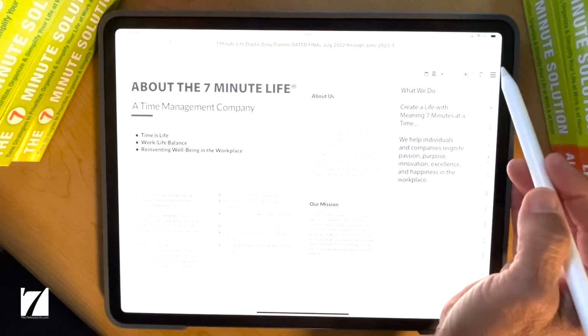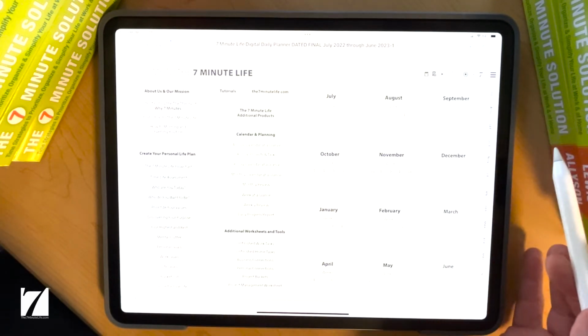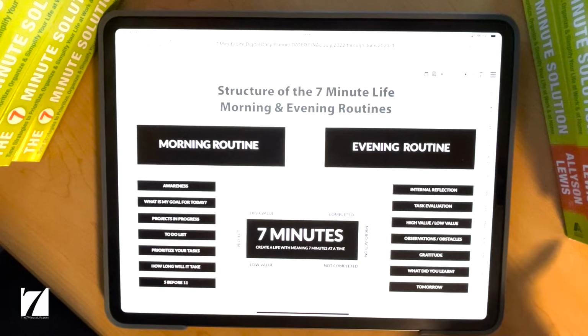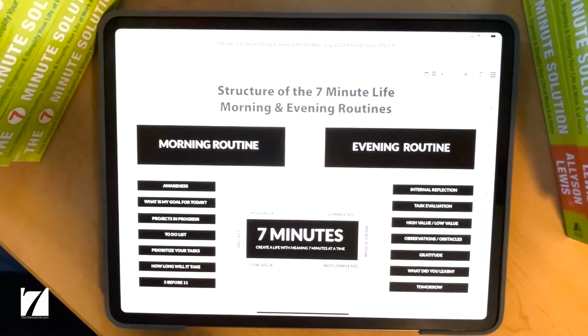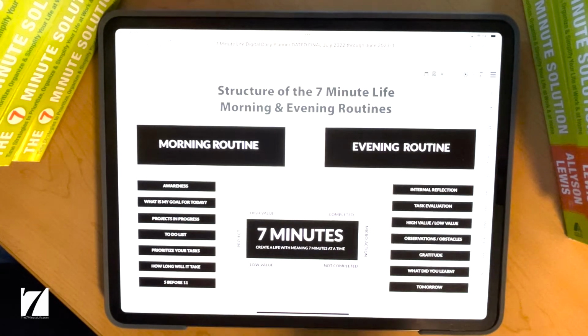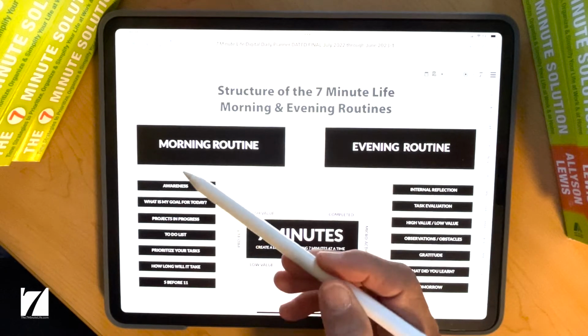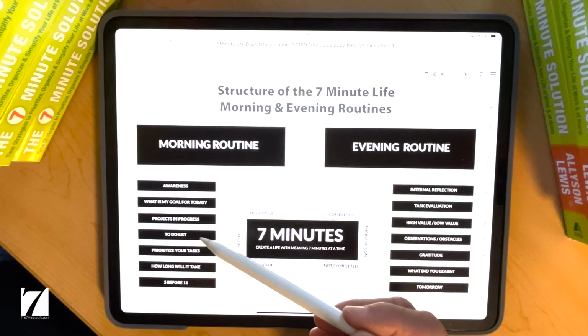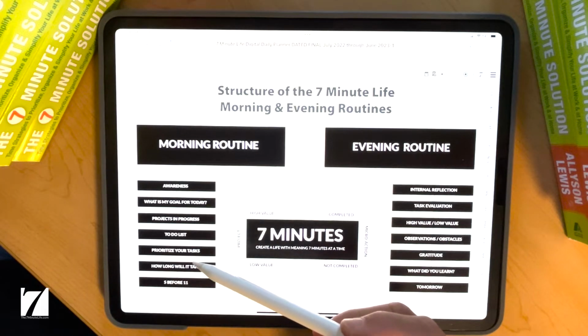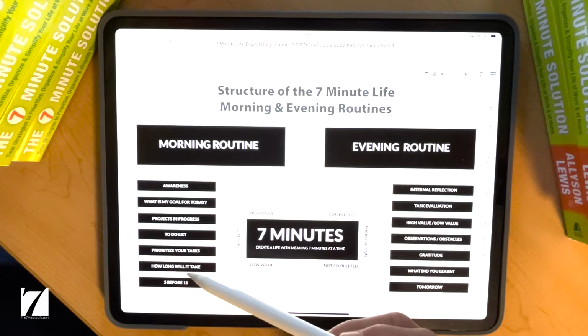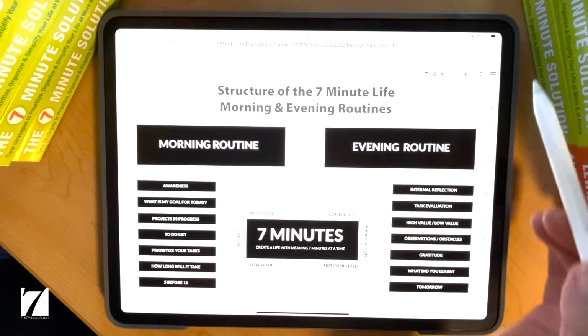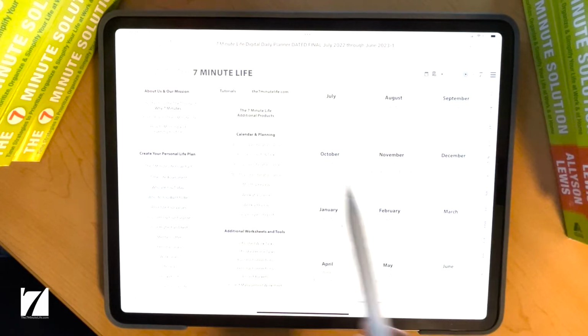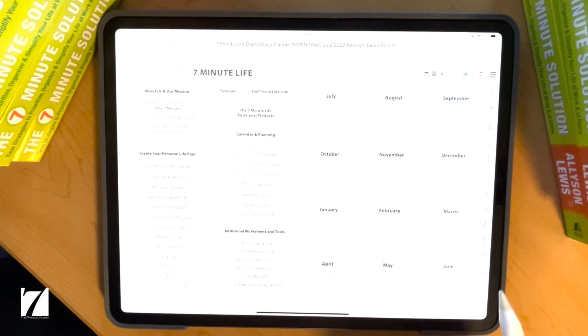Again, once you're in this place, you're going to come back to the menu. You can read about the morning and evening routine. It's one of the key elements of structuring how you're going to create your day, from being aware of what is your goal, what projects are you working on, what to-do list do you need to make, how can you prioritize your tasks, how long will it take, creating your 5 before 11 list. So all of these pieces are hot linked.